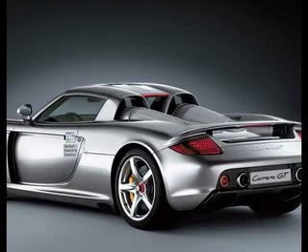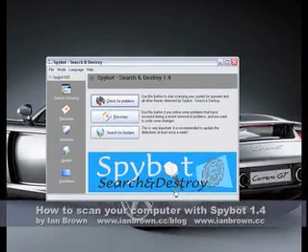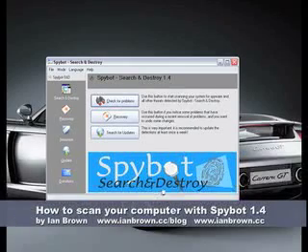Okay, so this video is about using Spybot Search and Destroy. I'll just double click on it right now. Spybot Search and Destroy is basically an anti-spyware, anti-malware program. It allows you to scan your computer for malware and spyware and get rid of it. If your computer does have spyware or malware, removing it will certainly speed things up.